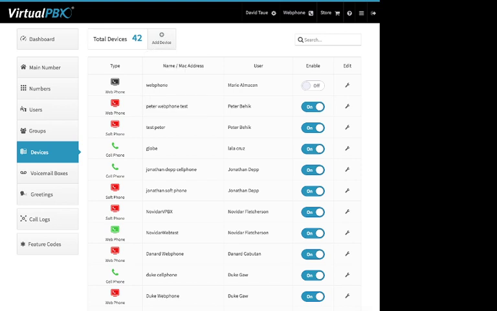Typically, what we see is a new facility is opening up. The IT guy is there with the VoIP phones, and he's like, well, I can just add them all. And then once your staff members are in place and people know where their desks are, then you assign those VoIP phones to the specific user.